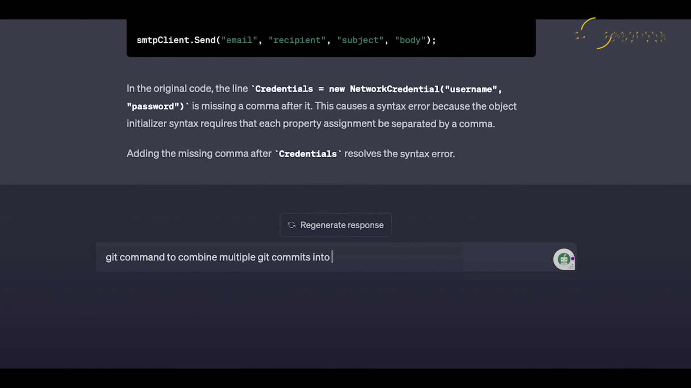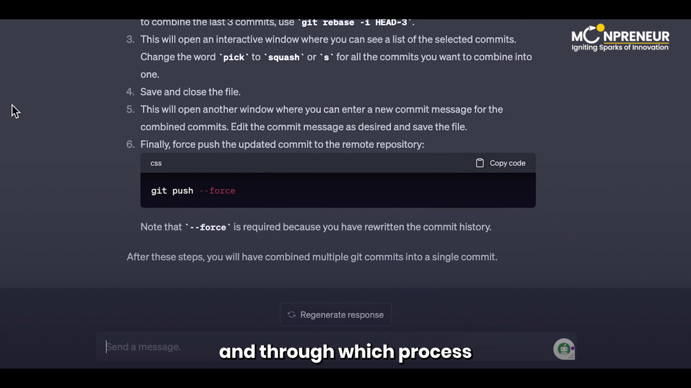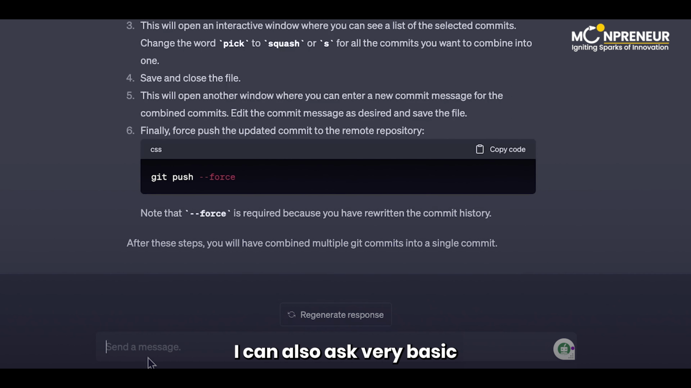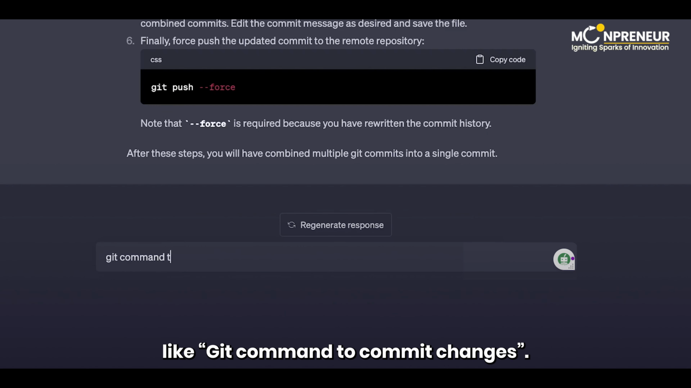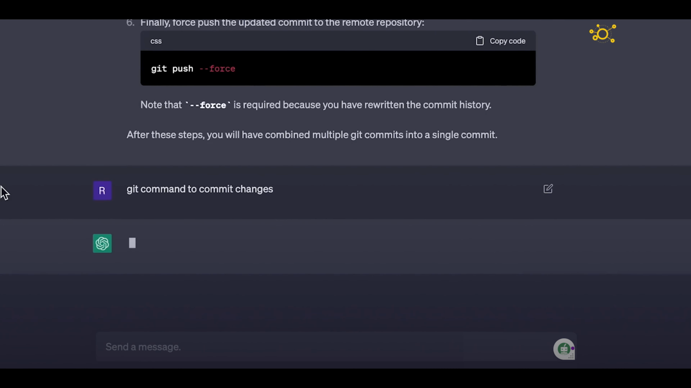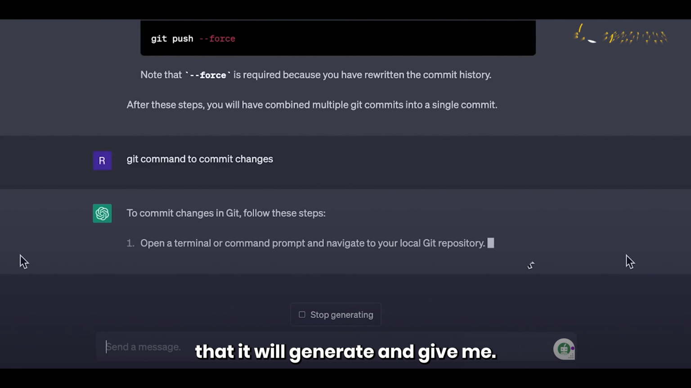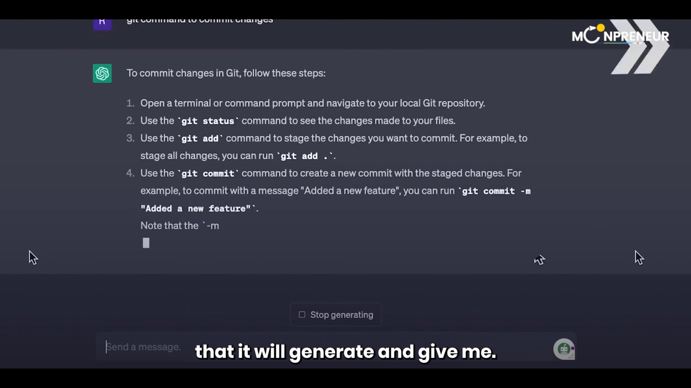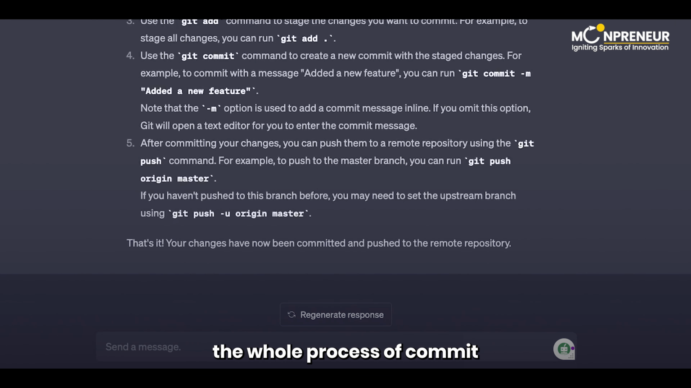What did it do? It told me which commands I had to use, and through which process I had to complete that thing. If I want, I can also ask very basic things inside Git, like the Git command to commit changes. So there is a very basic command that it will generate and give me. So it has generated the whole process of commit and push for us in a way.